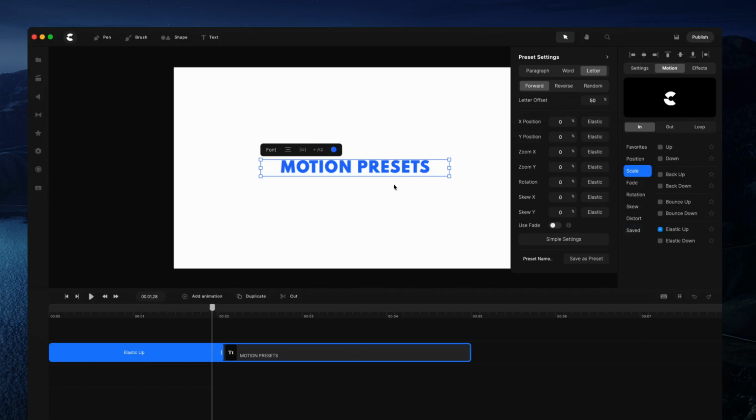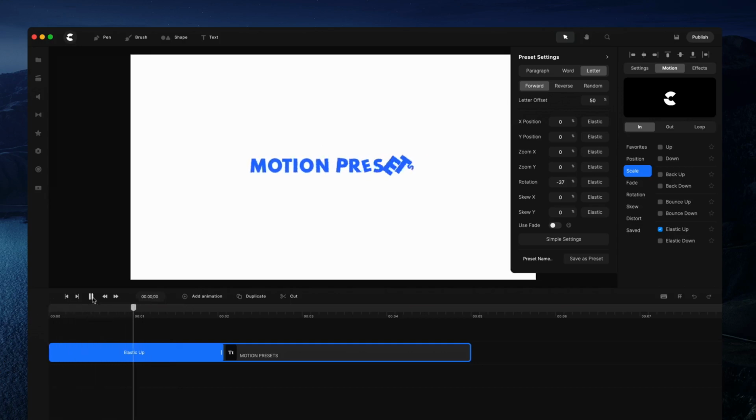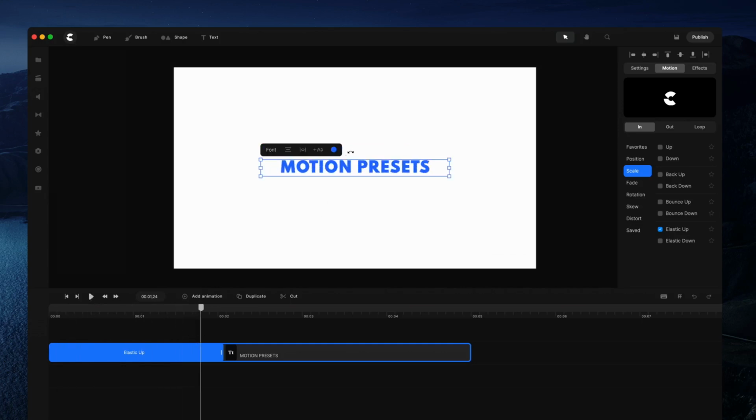So let's say we want these letters, instead of just coming straight in like this, we want to make them come on with a little bit of a rotation. So what we can do is with the advanced settings open, go to rotation and just drag this over slightly. And you'll be able to see now that it also rotates on like that. And let's just preview that. So it's looking really good.